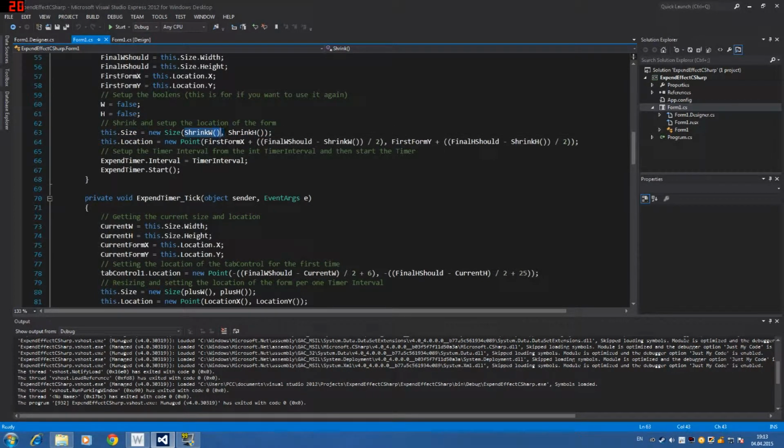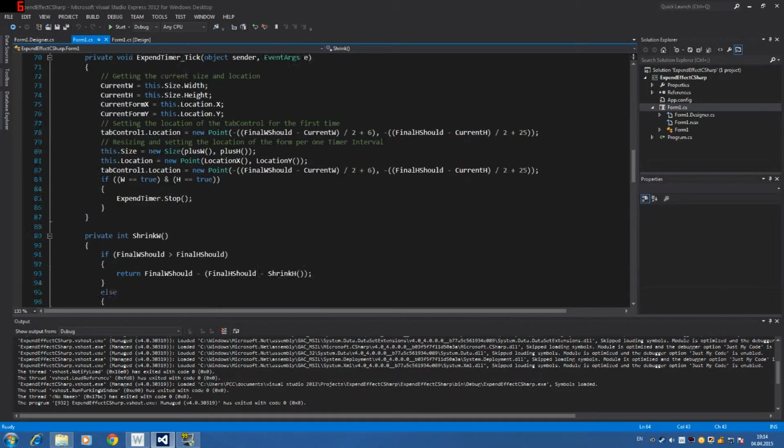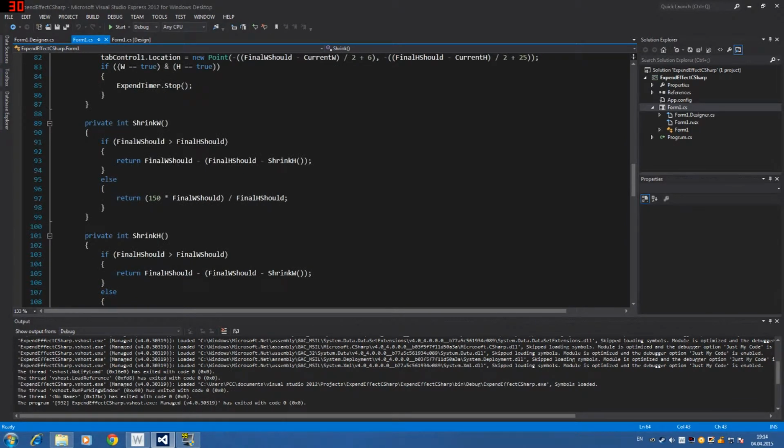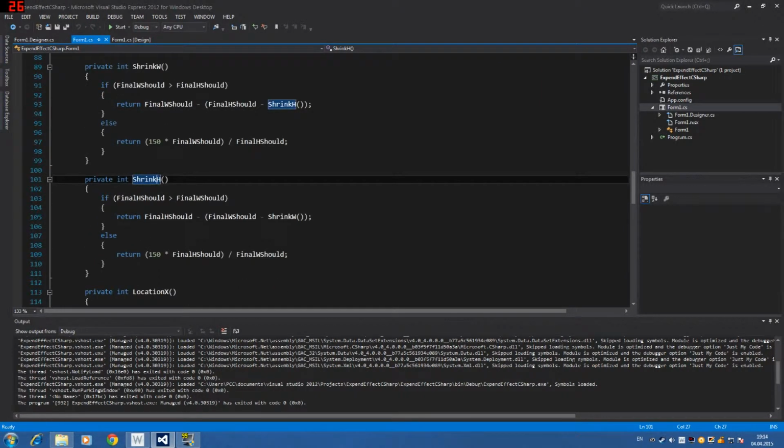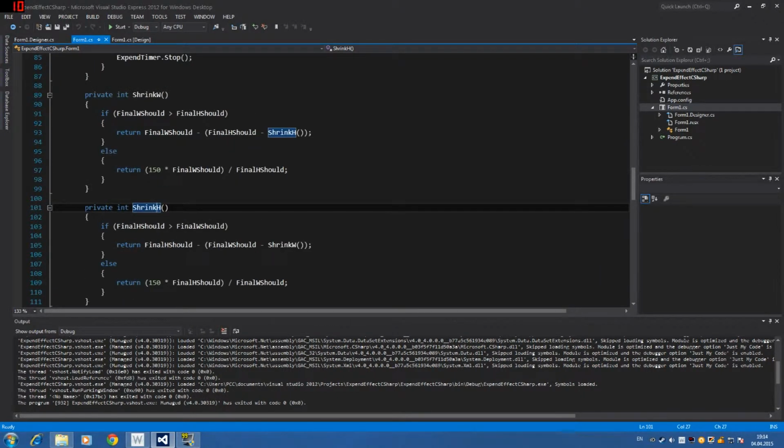Instead of calculating the integers in here, I'm looking for the integer like a method, and I'm doing it right here, a private integer. There's an if statement here in the shrink width and height integers. So let's look up why it is here.